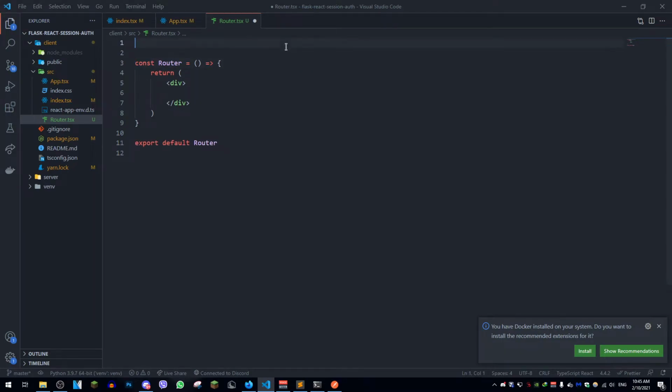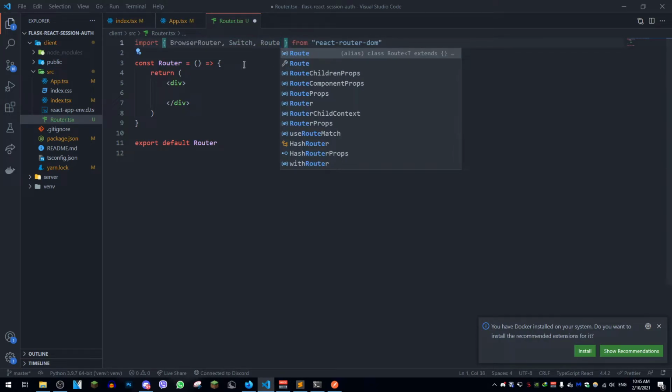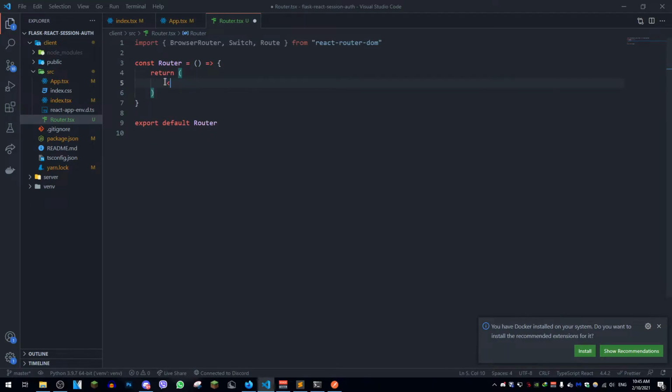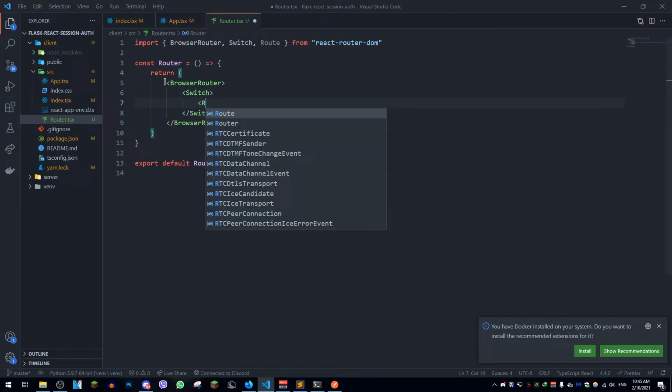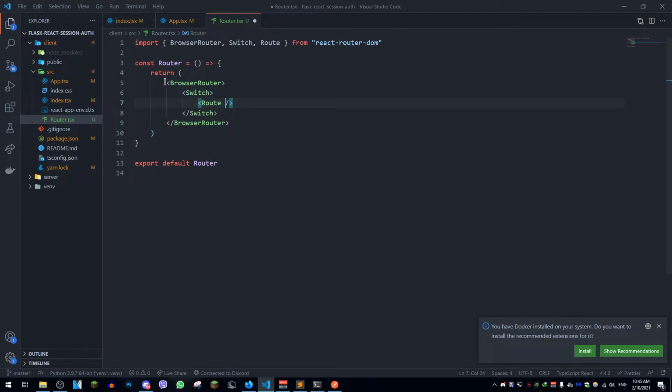So I also want to do import BrowserRouter from react-router-dom, and then I also want to import Switch as well, and I also want to import Route. Great. So I want to have the BrowserRouter wrapping all of this. Inside the router, we are just going to have a Switch, and inside the switch, I'm going to have a Route. And then this route will take a few props here.